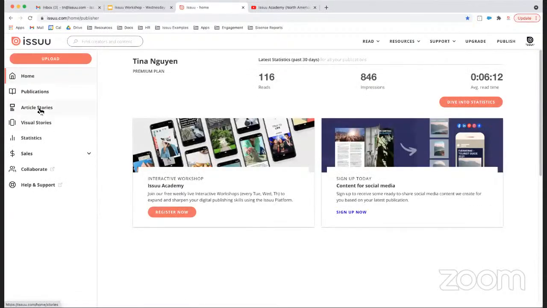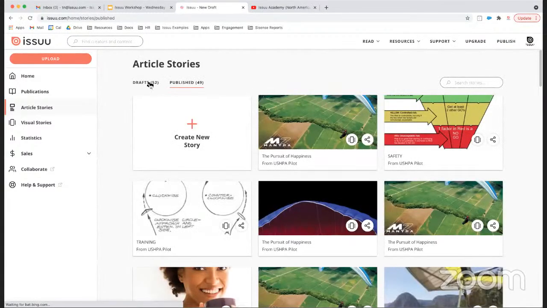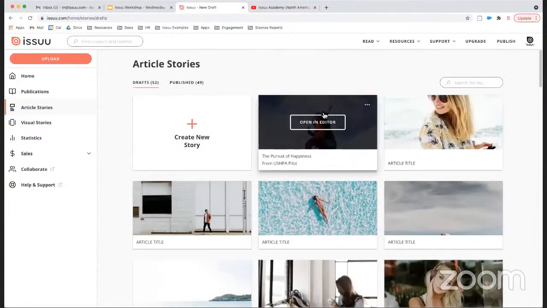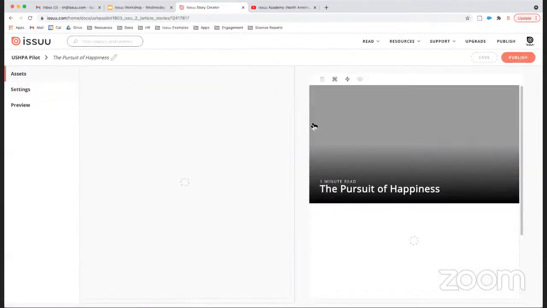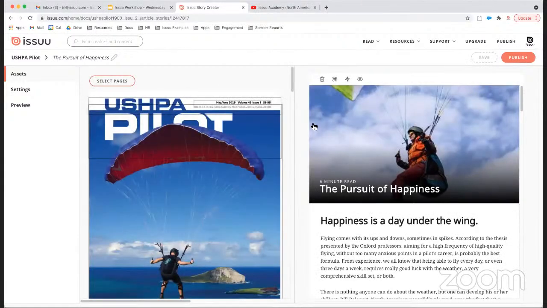And when I go into Issuu, this is the publisher home space, and press into article stories and press into drafts on the left-hand side. You can see that the draft is available for me to come back in and edit at a later time. So you don't have to finish your article story in one shot. You can always save it and then go back to it and edit it at a later date.